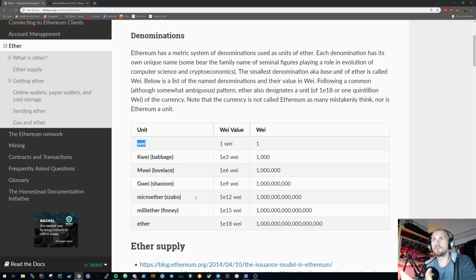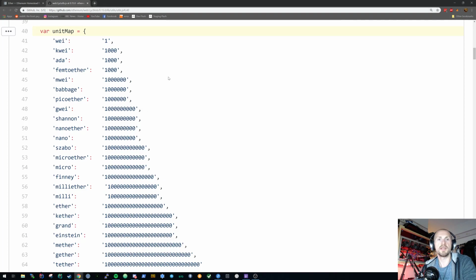Now, it doesn't actually stop there. Just because the denominations are defined here from a WEI to an ether doesn't mean it doesn't go further. Because if you take the Web3 library that the Ethereum organization has developed, you can see it actually takes it a step further. There are also some other aliases to these, such as Finney, Micro, Nano, and so forth. For instance, GWEI or GigaWEI can also be referred to as a Shannon or a NanoEther. So you might hear these in other contexts. I'll leave a link to the previous denomination page as well as this page in the video description down below.